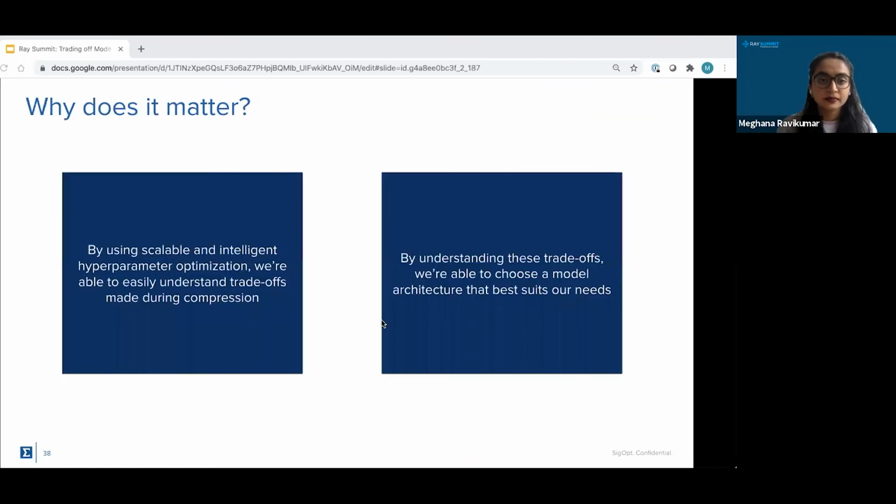So why does this all matter? What we saw through this use case project is that by using scalable and intelligent hyperparameter optimization, we're able to easily understand trade-offs made during compression. And by understanding these trade-offs, we're able to choose a model architecture that best suits our needs from a vast set of optimal and viable architectures and hyperparameters.